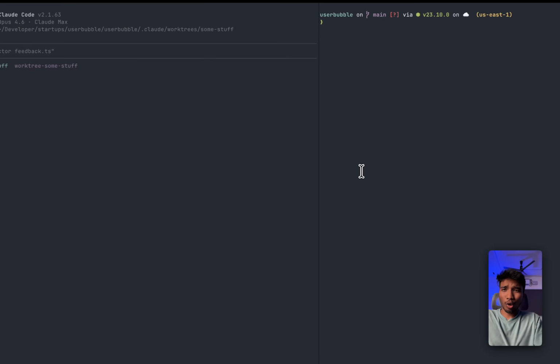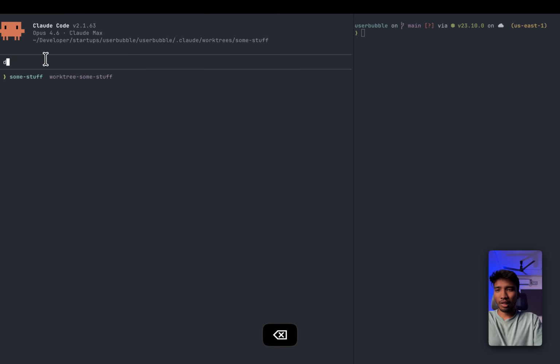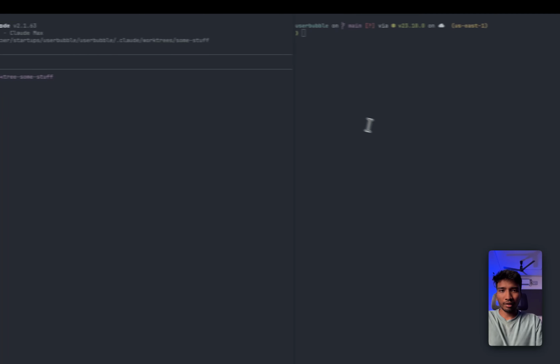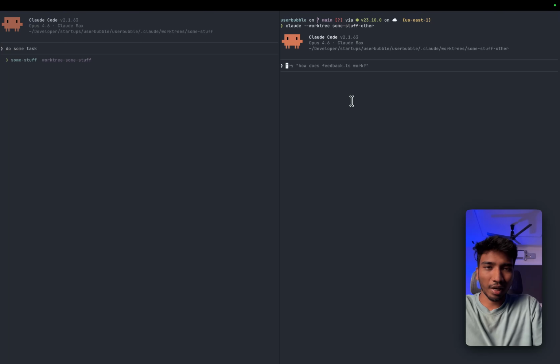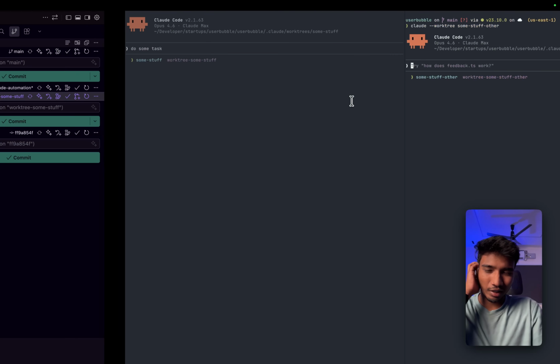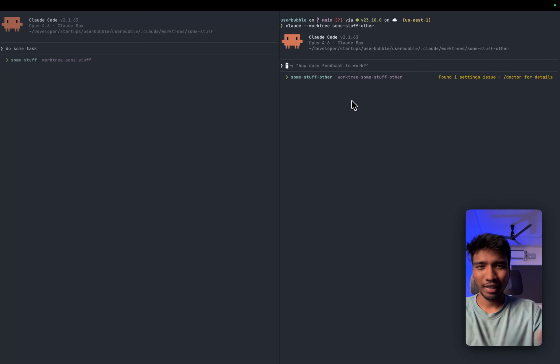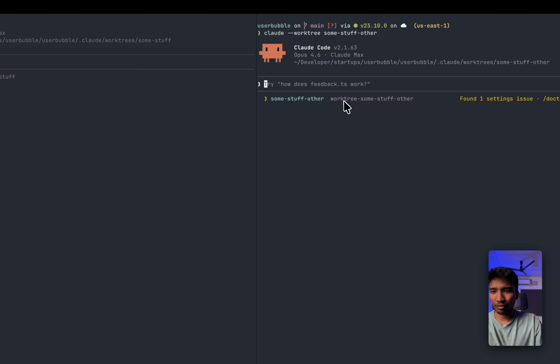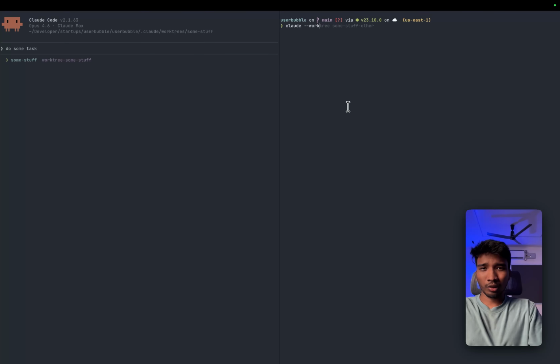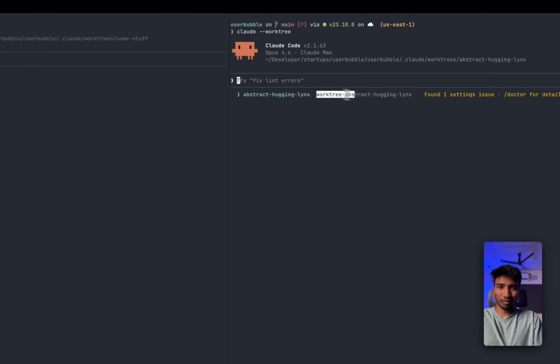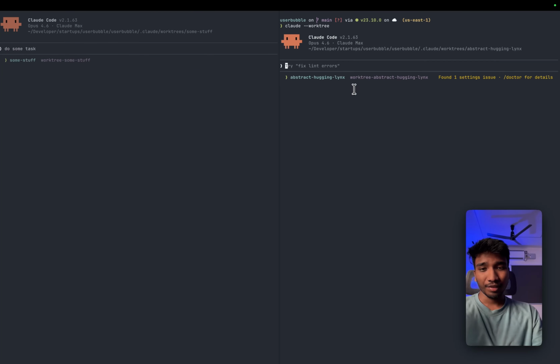So if you want something much simpler, you can just go do some task. You can ask it to do some task here, then you can go here, claude worktree, some stuff other, and ask it to do some other stuff here. It's much easier. You don't need to manually create and manage worktrees. In the folder structure, it automatically creates and handles that for you. Even if I come back and use the same worktree, it can work on the same worktree as well. And if you want to skip naming, you can just go like this, git worktree, and it will create some abstract name for you.